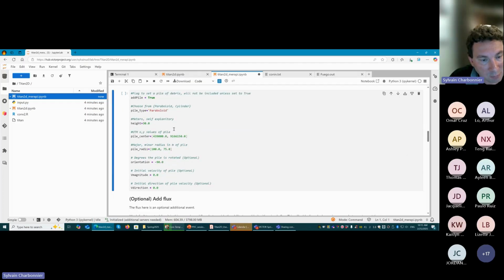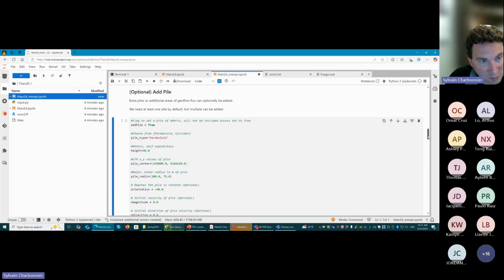Next cell is the source properties. In Titan, you have the choice between 2 different types of sources. Either you can add a pile, which is going to be either a circular pile, so a cylinder, or a paraboloid, which is like an ellipsoid in 3D. That's going to be on top of your DEM. You actually don't excavate anything from your original topography.